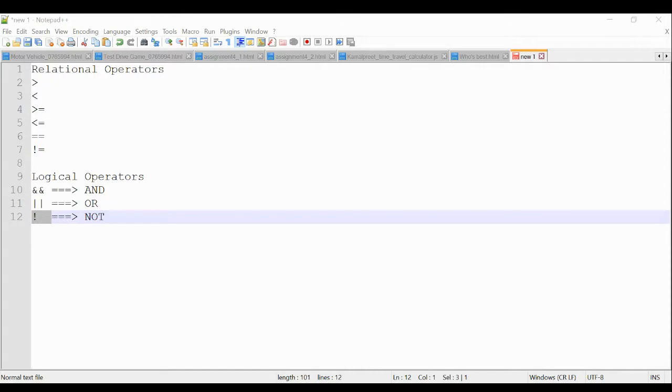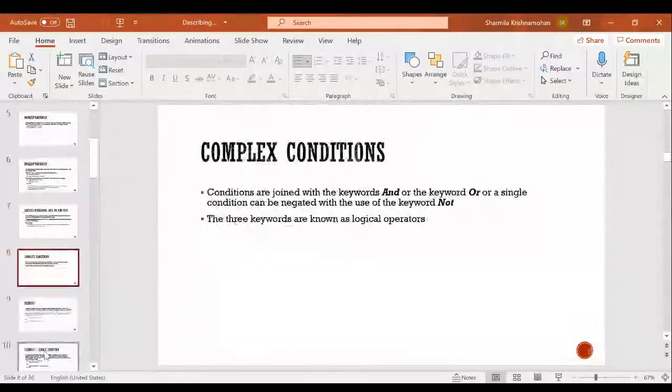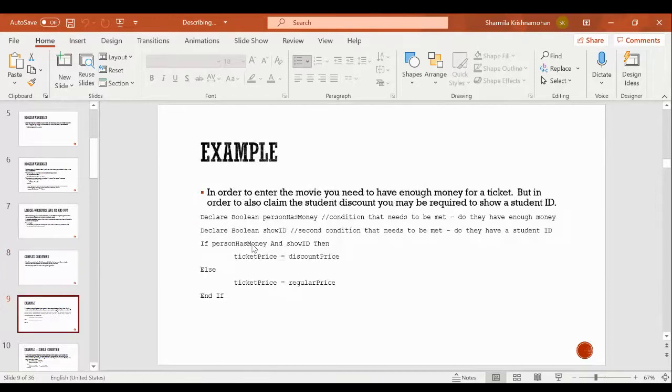So let's see now. Okay, complex conditions are joined with the keywords AND, OR, and then NOT. These are the three known as the logical operators, right? Let's see an example for that. In order to enter the movie, you need to have enough money for a ticket. But in order to also claim the student discount, you may be required to show a student ID. Okay. So we have the pseudocode here. We are declaring our variable, right?